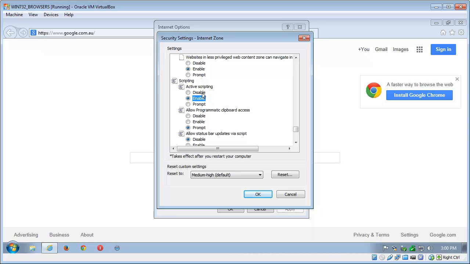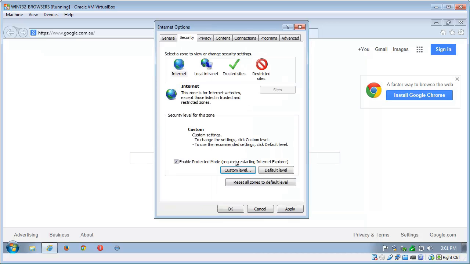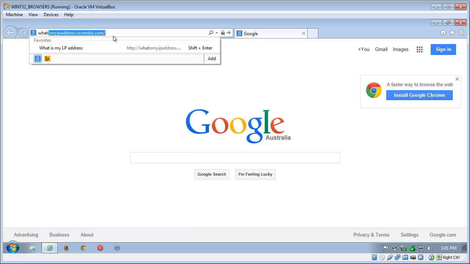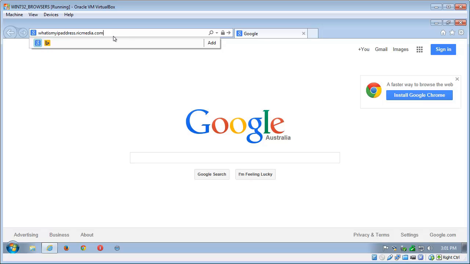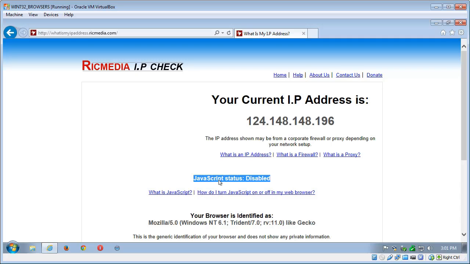But to disable, just click disable, click OK. It'll come up with a warning there. Just click yes to that, and then either apply or OK. And JavaScript is now disabled. Now I'll take you to my website, and we'll check. Okay, so as you can see here, JavaScript disabled.